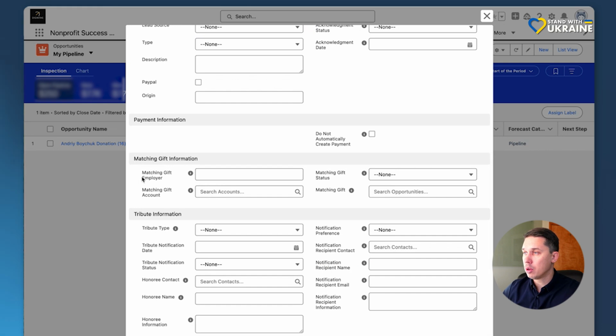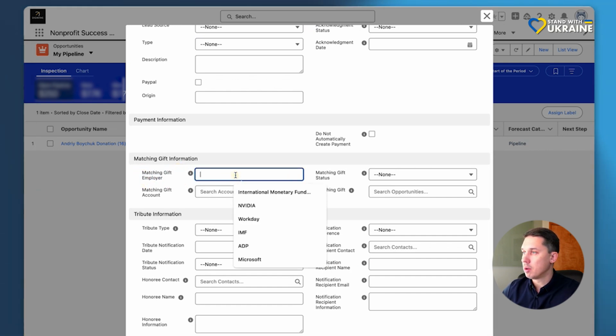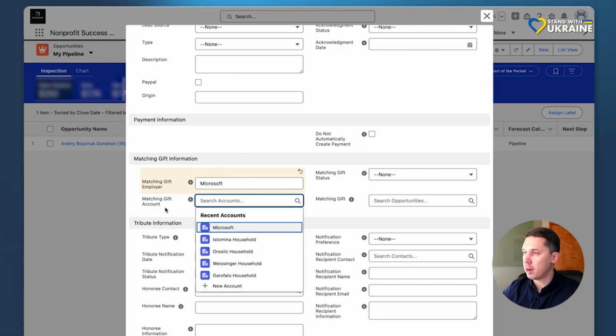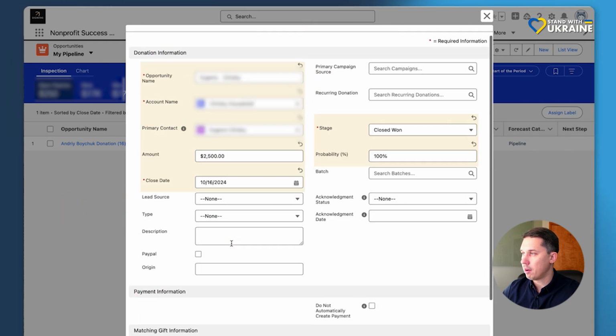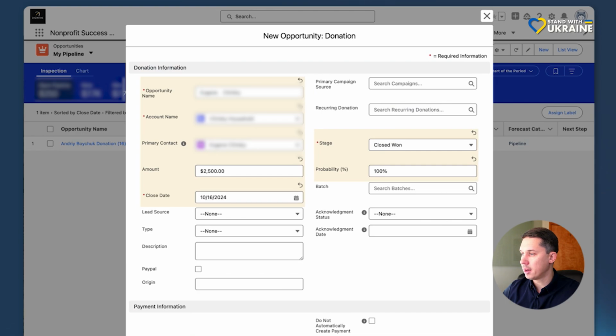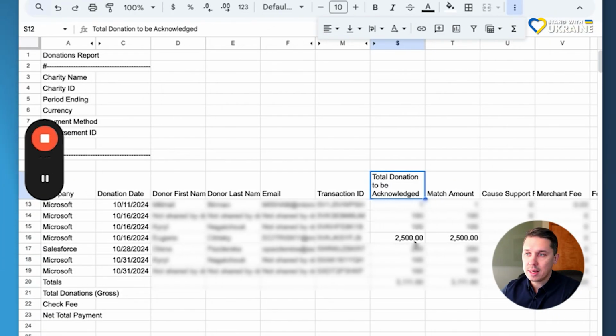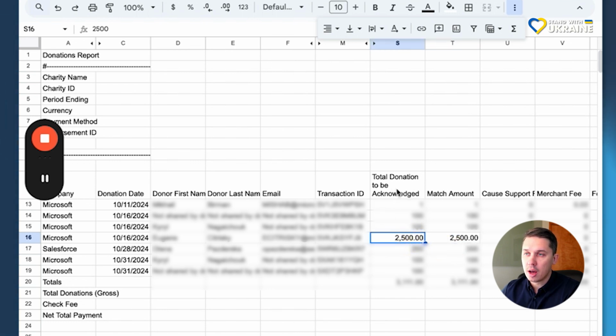When you scroll down, there's Matching Gift Employer. In this case it's Microsoft, so I'm putting Microsoft, and you also need to find the matching gift account, Microsoft, here as well. So everything looks good now, and you click Save. As you can see here, this person donated $2,500 and the company matched $2,500. So we need to acknowledge the person for their donation of $2,500.